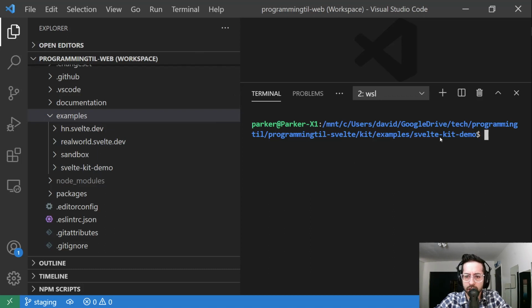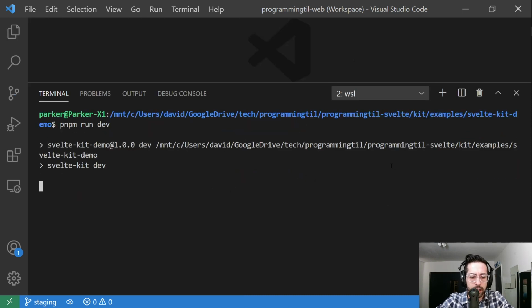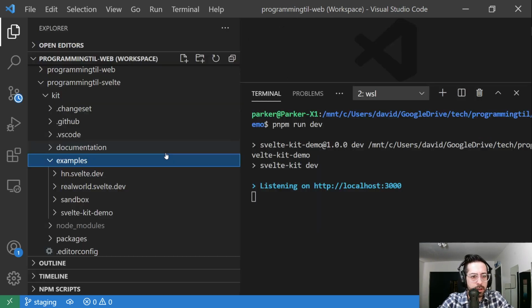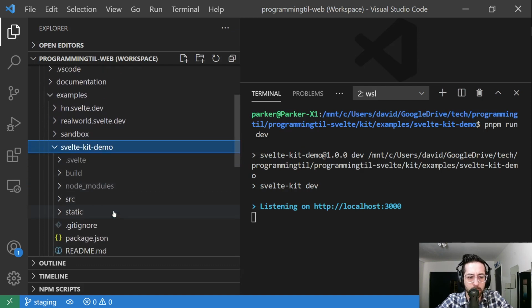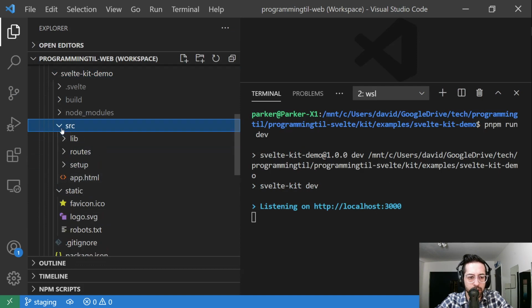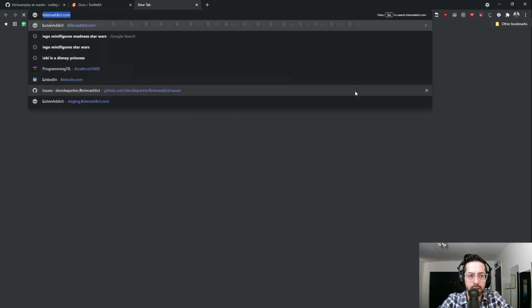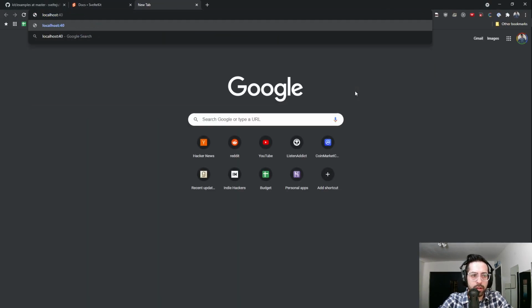So I'm in the SvelteKit demo one first, and I'll just run pnpm dev. And this will get going. Okay, it's listening on 3000. Let's actually go ahead and open up what we're looking at here. I'll just open up the source folder here, and we can kind of click around from there once we get to it. So, 3000.